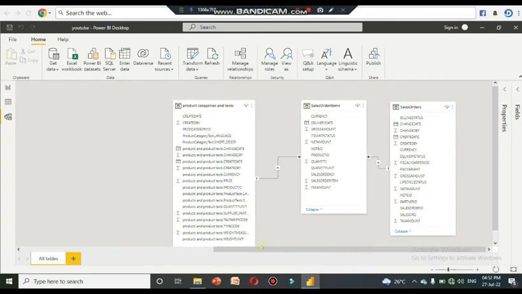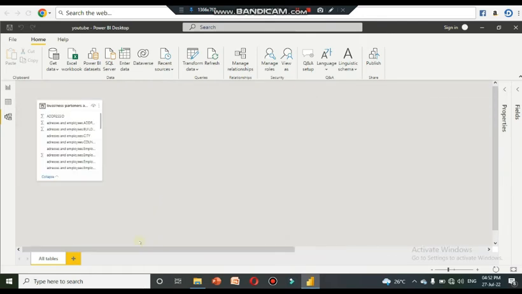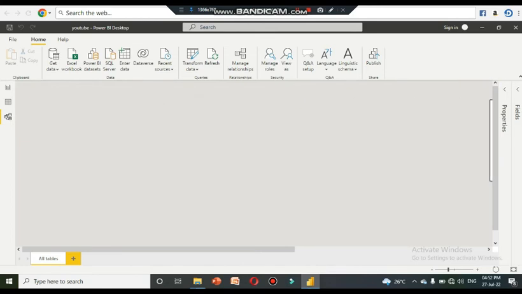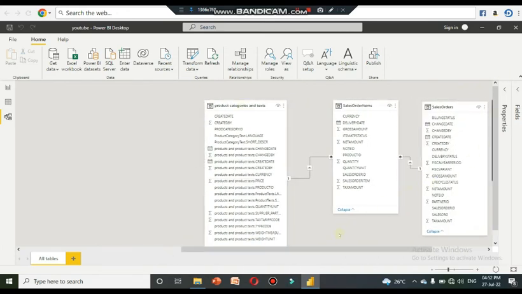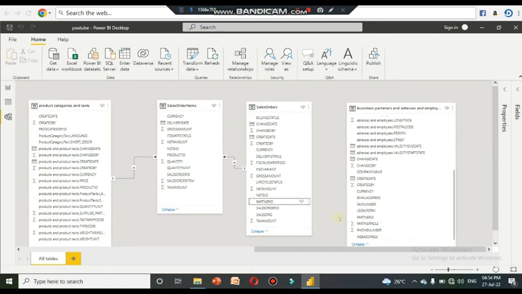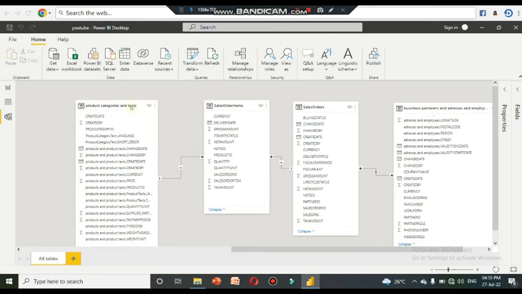So now drag the newly created table, that is business partners and addresses and employees table, to the other end to connect to the facts table. Yes, here partner ID is there, so partner ID to partner ID. So that is the thing. And now we need to join these two tables, the product categories and text table with sales order items.